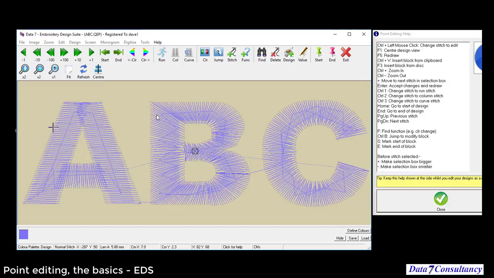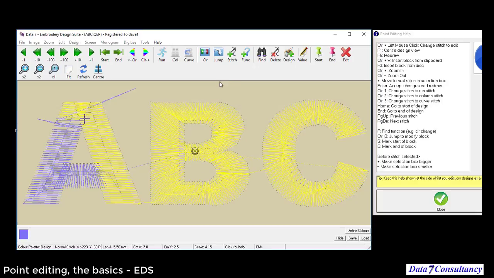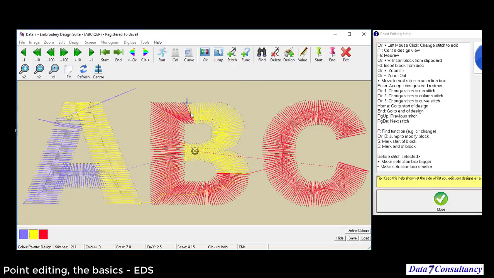I can move stitches as I did before. I can move that stitch over there, refresh. I can insert a color change at any point. I can use the control key and press the left mouse button to edit, to pick up a stitch that I want to edit over here. Insert another color change. You can see what's happening there.